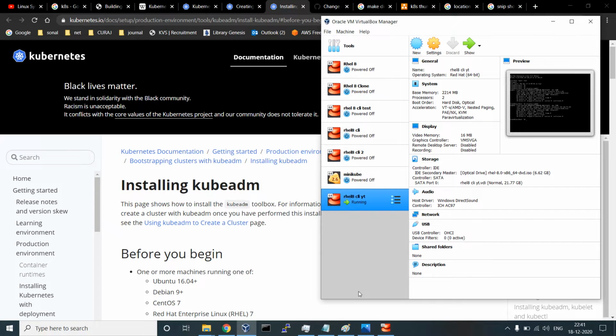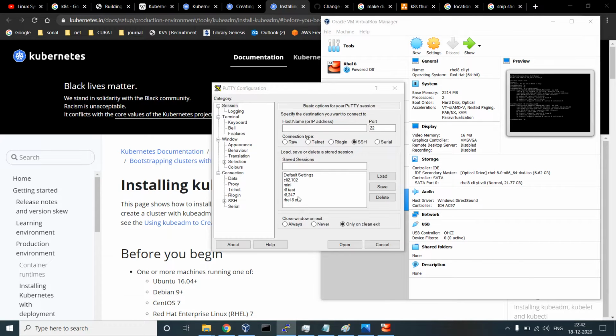102, not. I rechecked the IP address, it was 105. So load this. Let's edit it. 105. Again save and open.